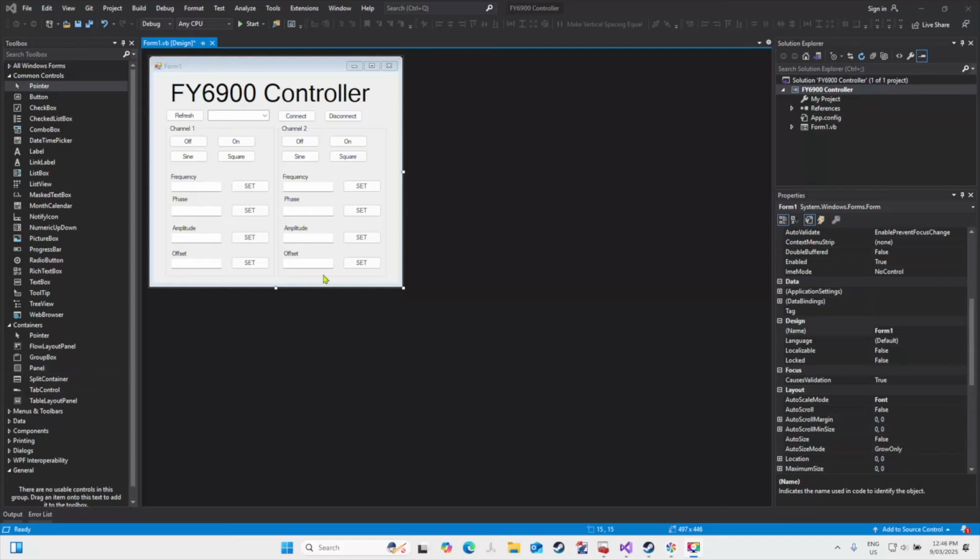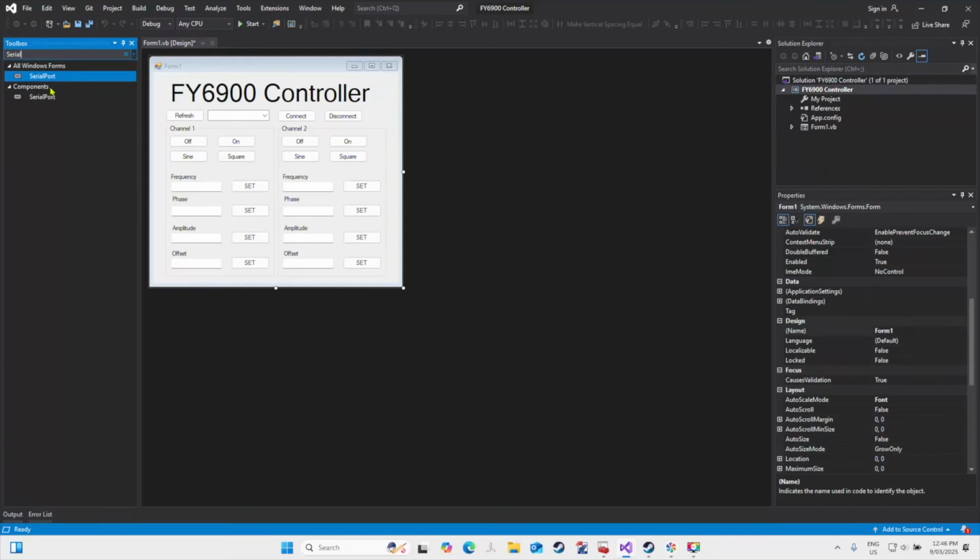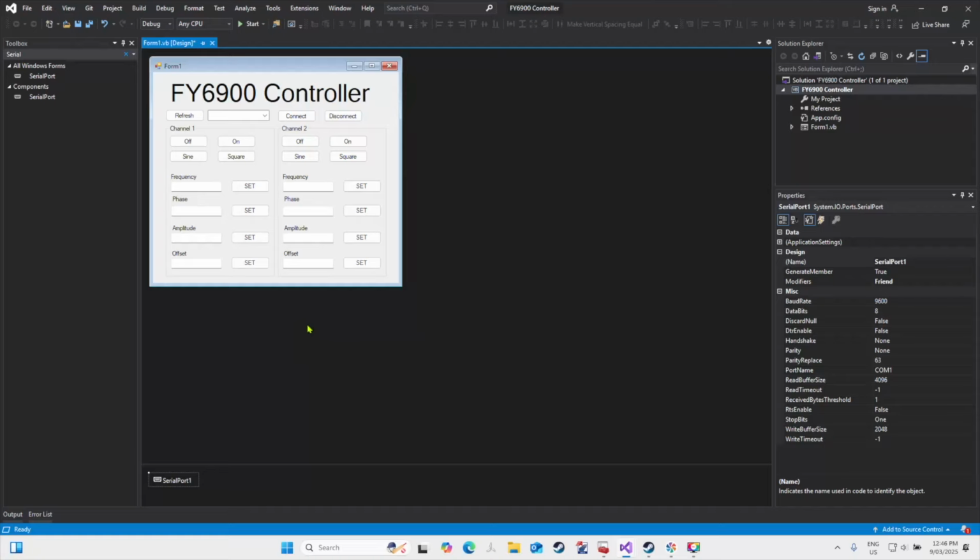Alright, so this is part 2. This is getting into the code. So what we want to do is we need a serial port. Can't see it straight away. Drag that on. Serial port 1. Excellent.